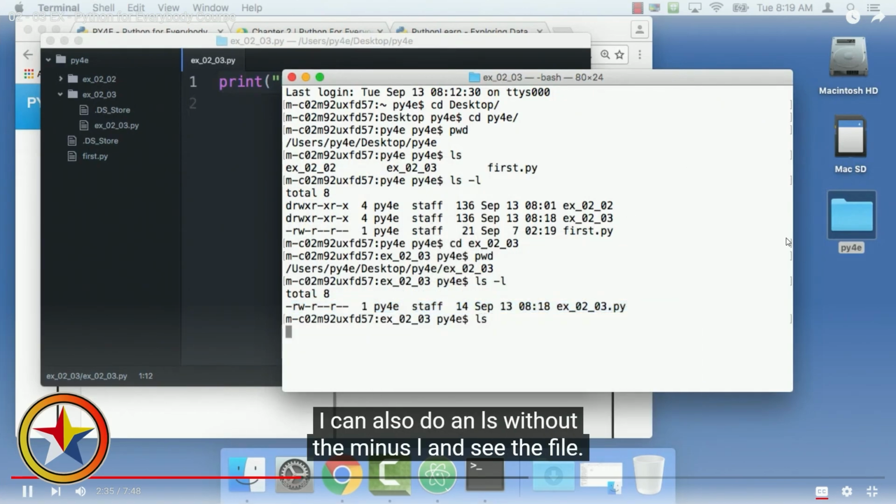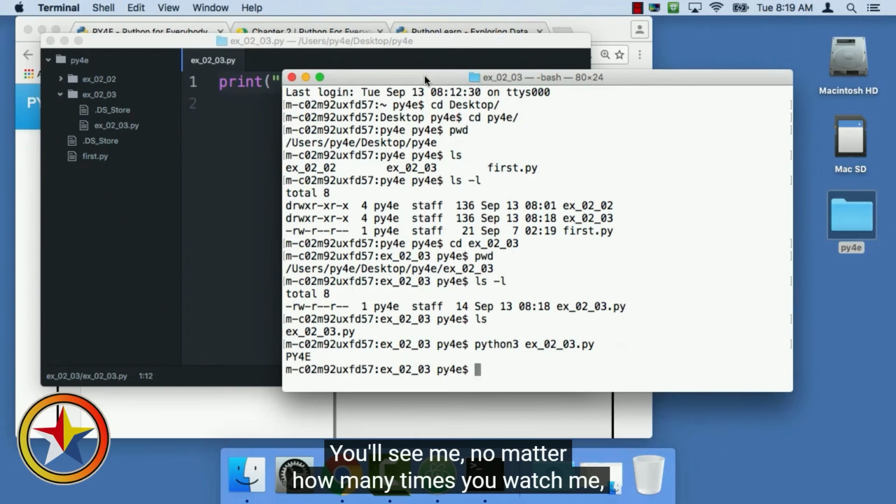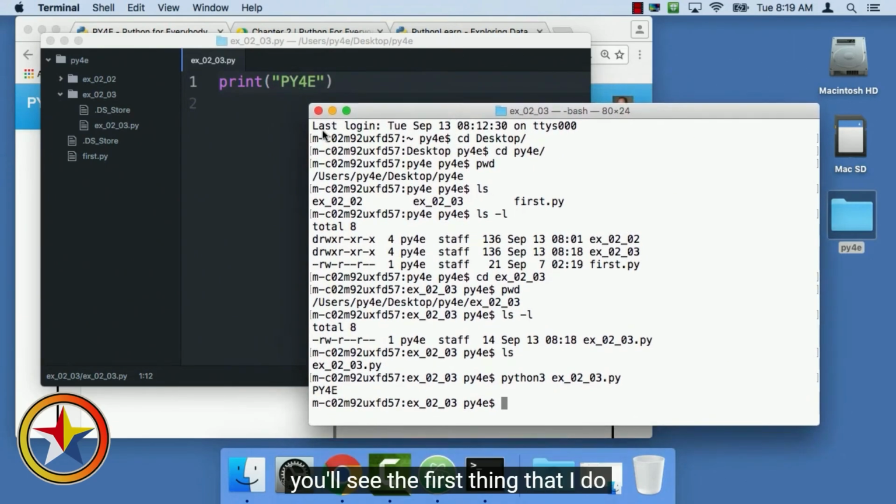I can also do an ls without the -l and see the file. And now I say python3 ex0203.py, and it runs. And you'll see me, no matter how many times you watch me, the first thing that I do is get to the point where I know I'm in the right directory and I can run a little hello program. Before I start coding, I just don't like being crazy, right?